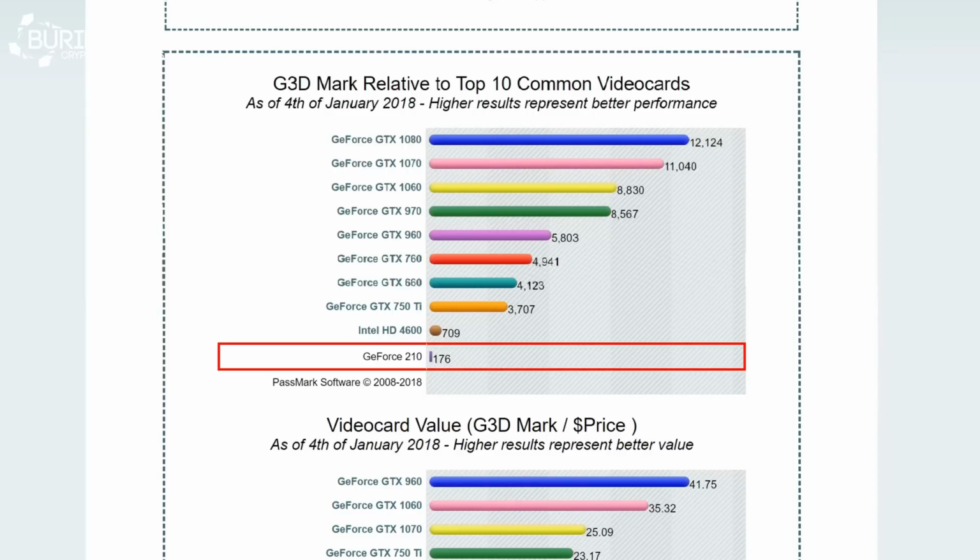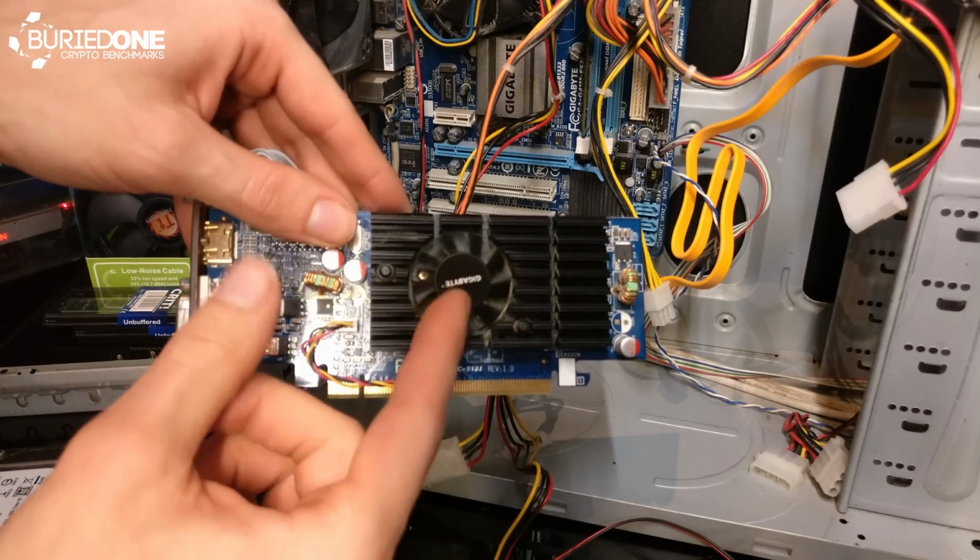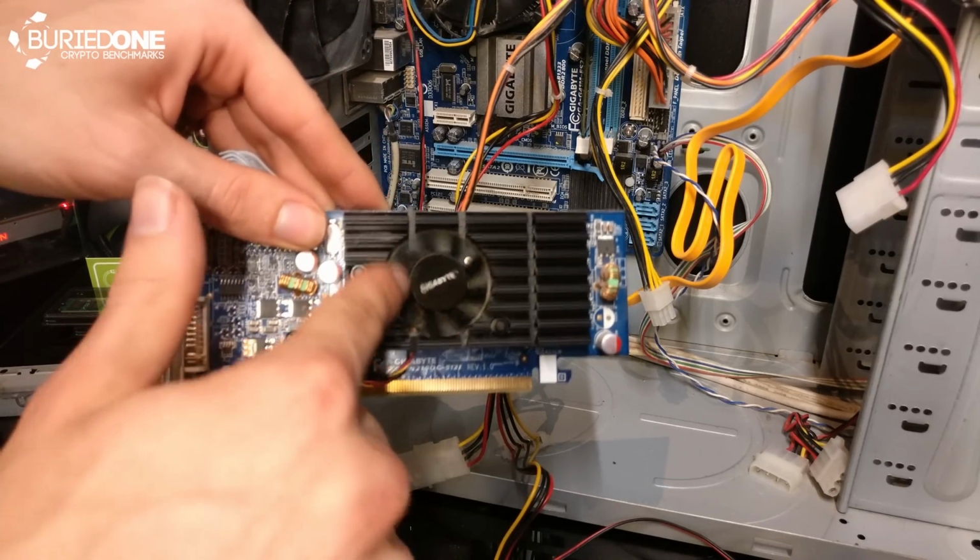Okay, wait a second. So this GPU that I just grabbed out of my computer has a score of 167. And a GTX 1080 has 12,000. You can probably see the difference between these generations. But it had the world's tiniest fan I've ever seen.